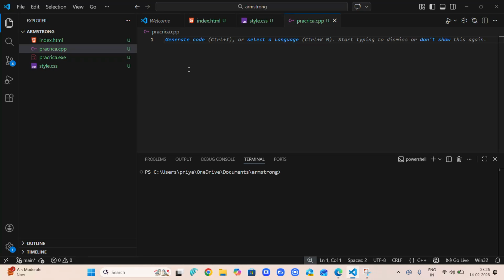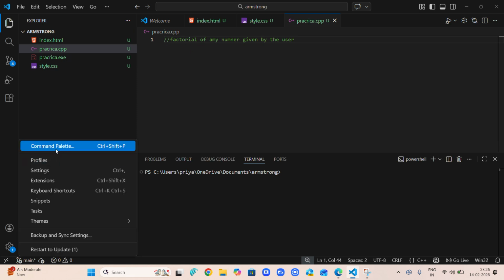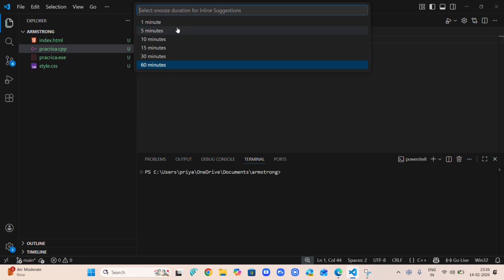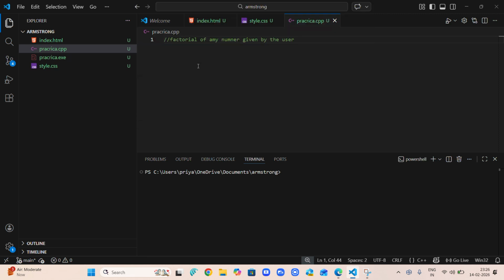Today I'm going to show you how to print the factorial of any number given by the user. So let me first of all snooze the inline suggestion for 60 minutes, and now here we go.